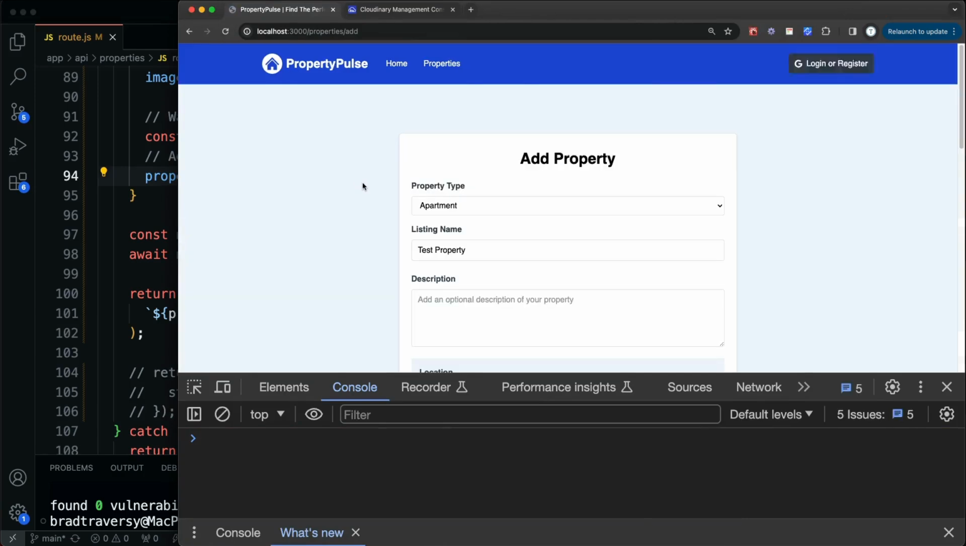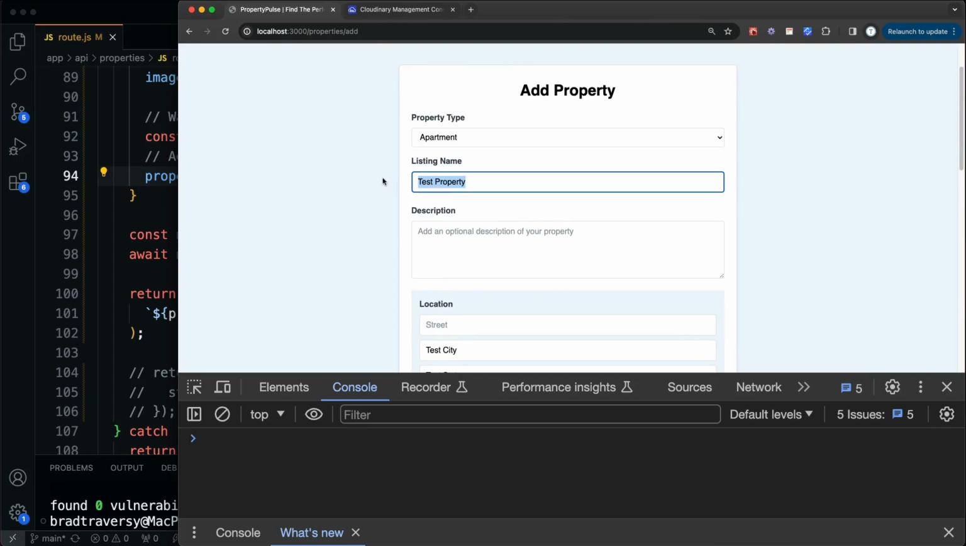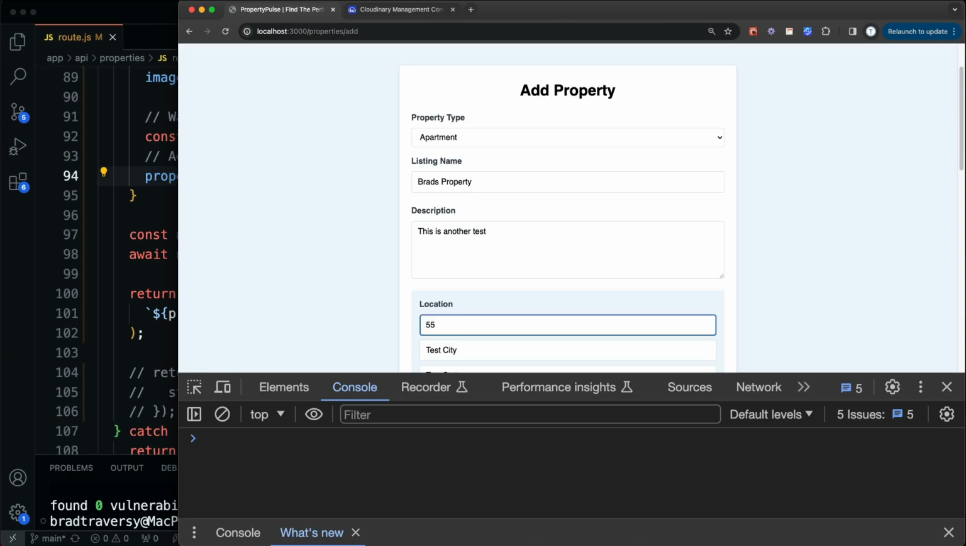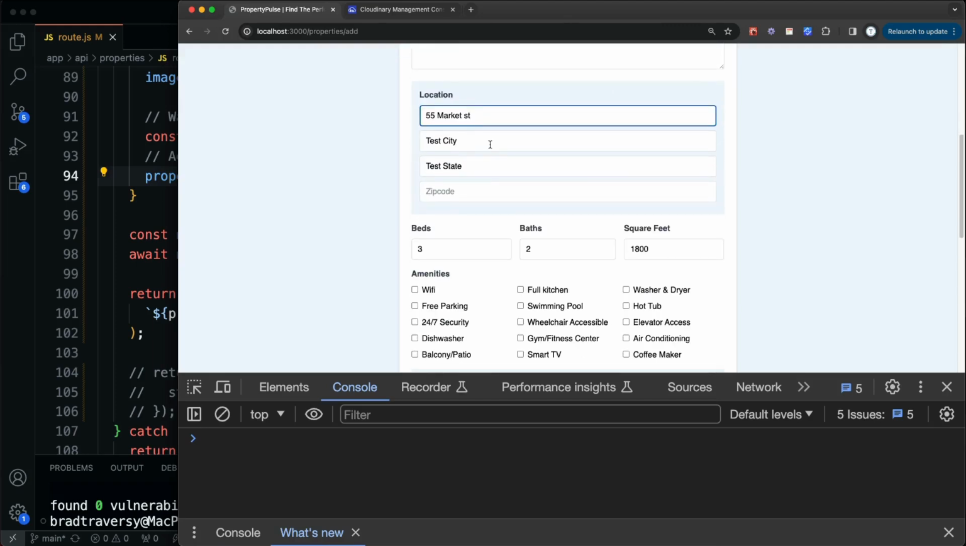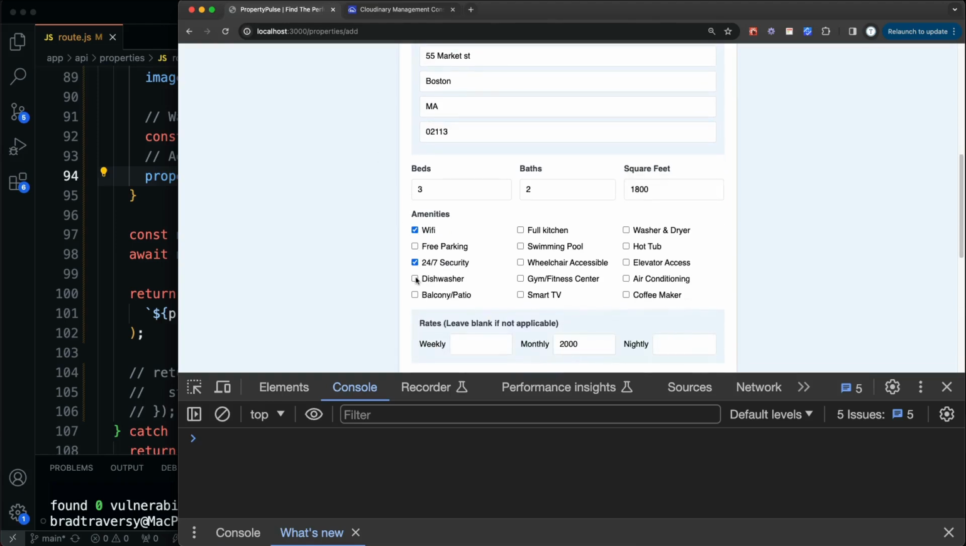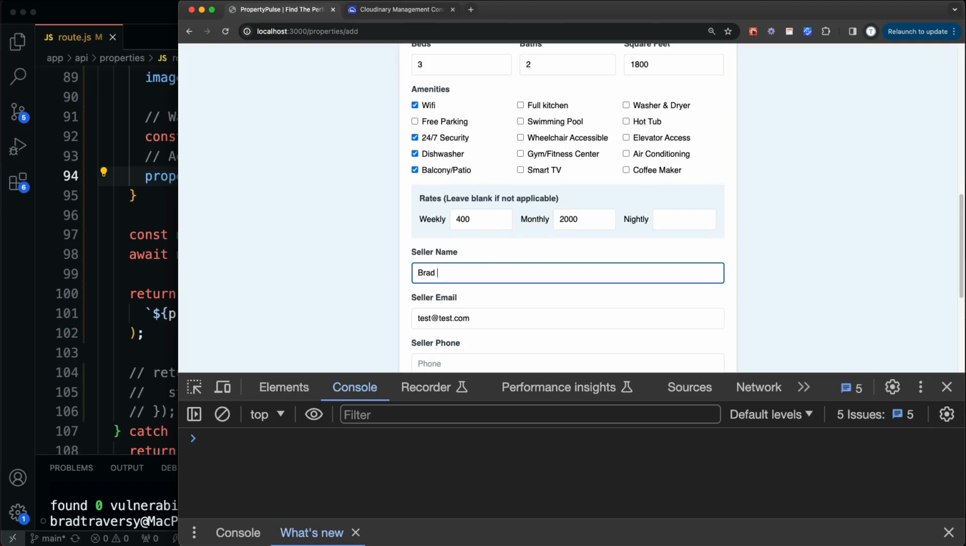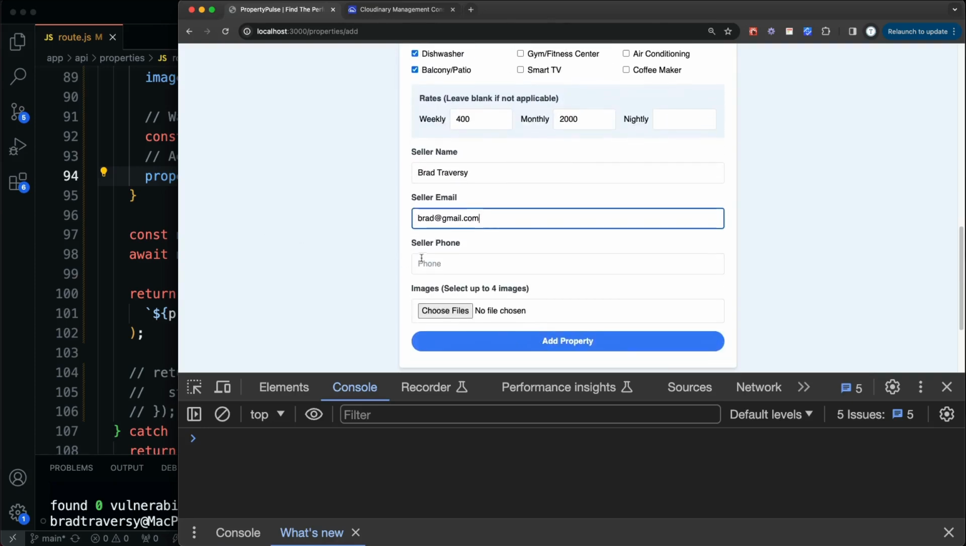I'm just going to reload this page here, and I'll call this something else. I'll just call it Brad's property. This is another test. 55, I don't know, Market Street. Okay, I'm just going to choose a bunch of these. We'll do a weekly. Test. I'll do, okay, seller phone.